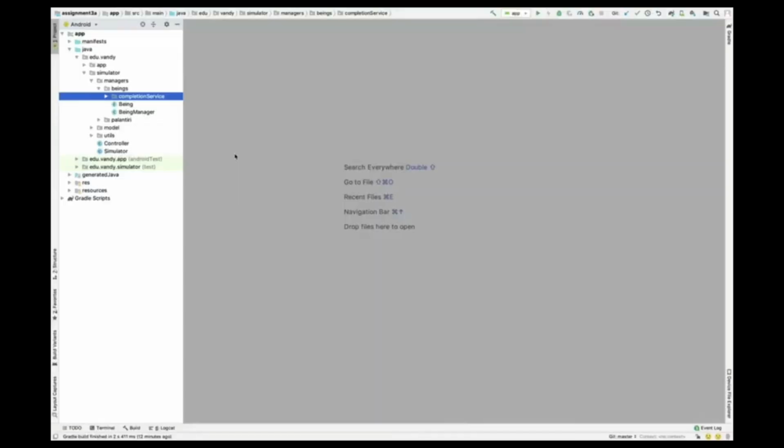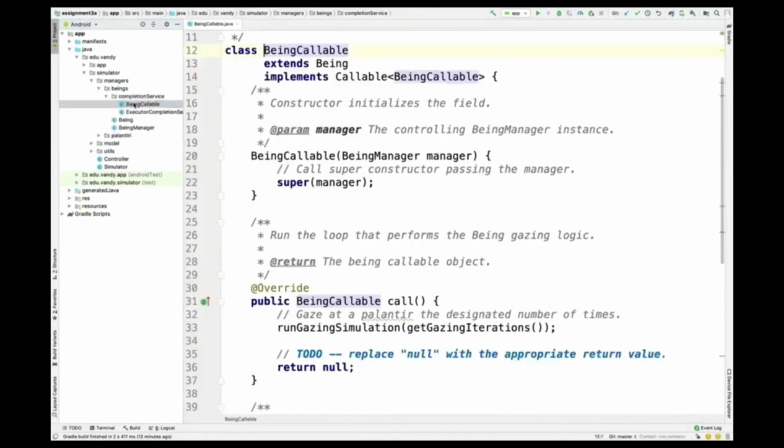Now that we've covered the specification of Assignment 3A, let's go ahead and walk through the skeleton files and examine the various to-do tasks you have to fill in. Everything is located in the BeingsCompletionService folder. Go ahead and click into there and take a look quickly at the BeingCallable class.